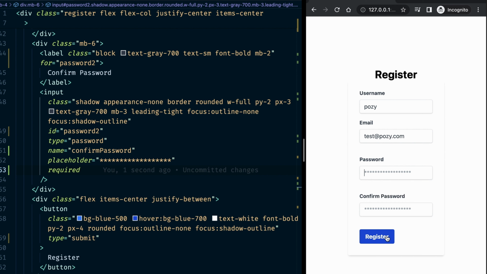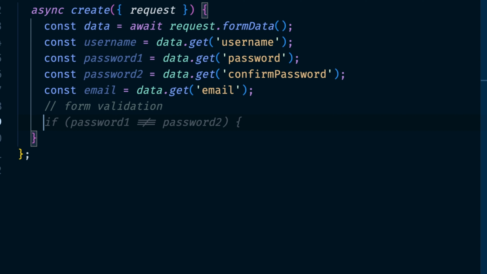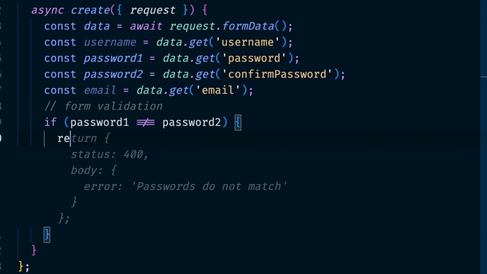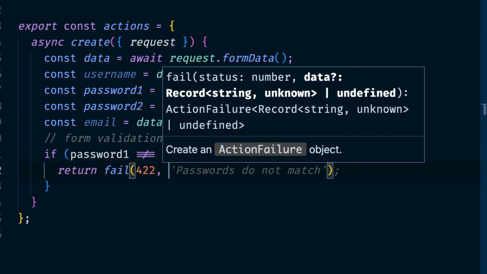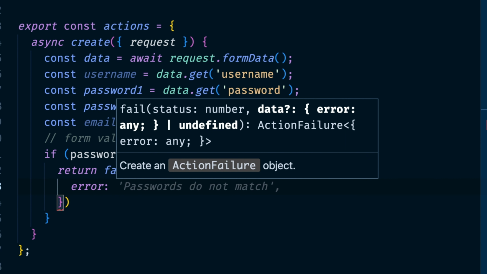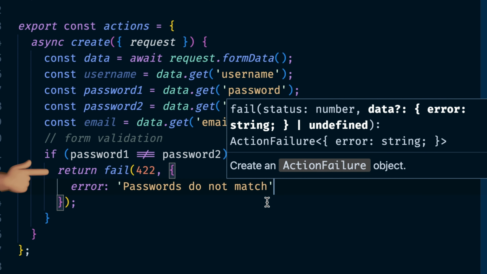We can pass over more validation work to the server in our create action. For a start, we can check if the first password and the confirmed password are equal, and if not, stop submission and return an error. Here, we are returning an action failure object with the status code and error message. This helper method is built into SvelteKit.